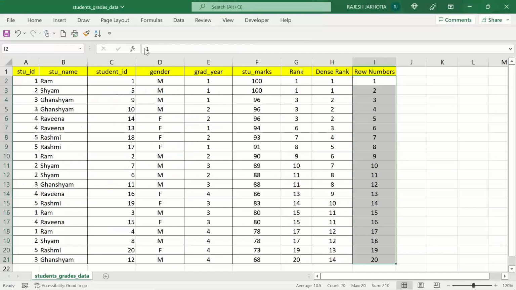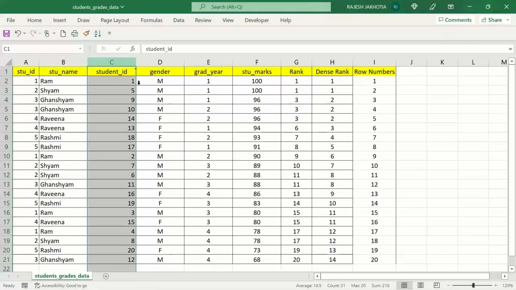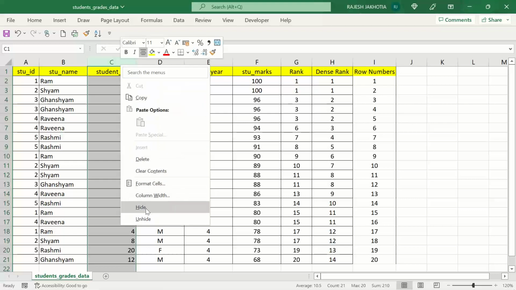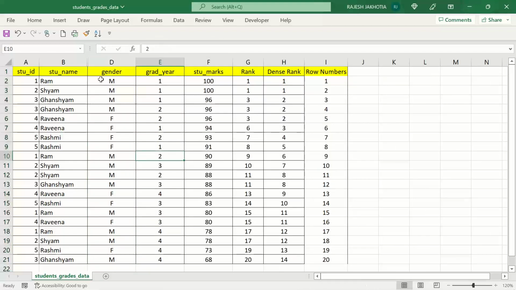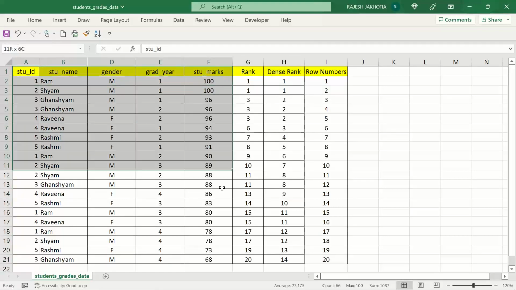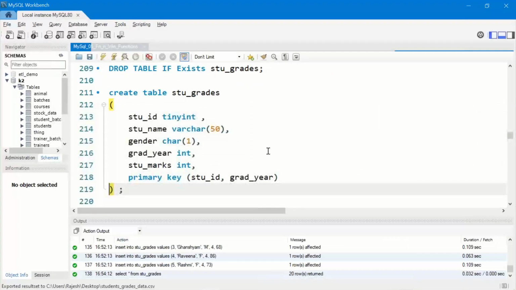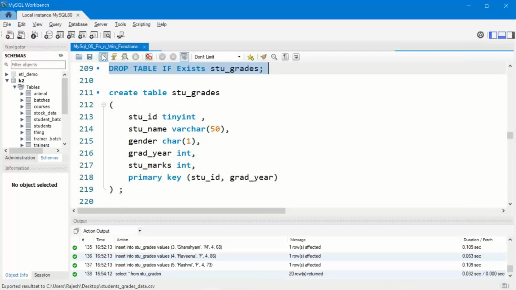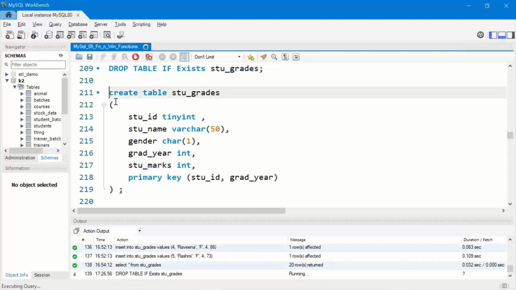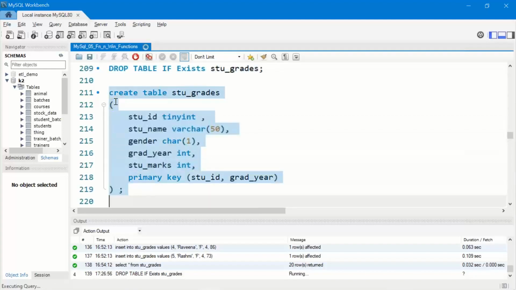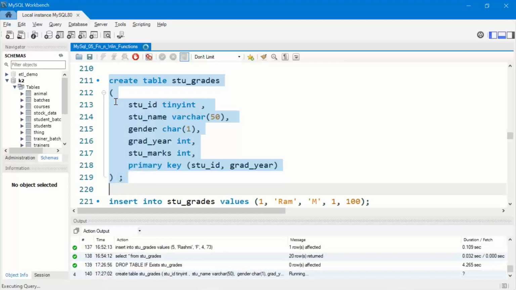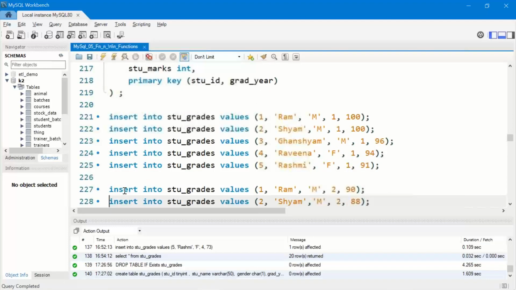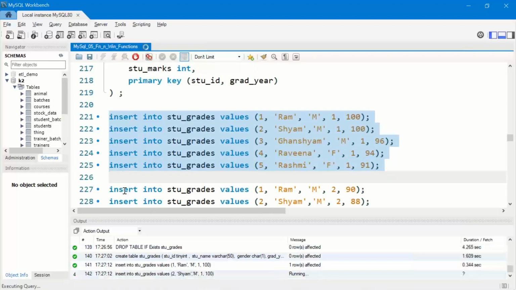What I'm going to do is, this column is a temporary column I inserted, so I hide it. We will create data with these values. First, if the table already exists, and yes, it already exists on my machine, I'll drop it. I'll recreate the table. This is the syntax to create the table. Shift Control Enter. I created the table, and these are the syntaxes to insert data. You can pause the video and write the syntaxes.